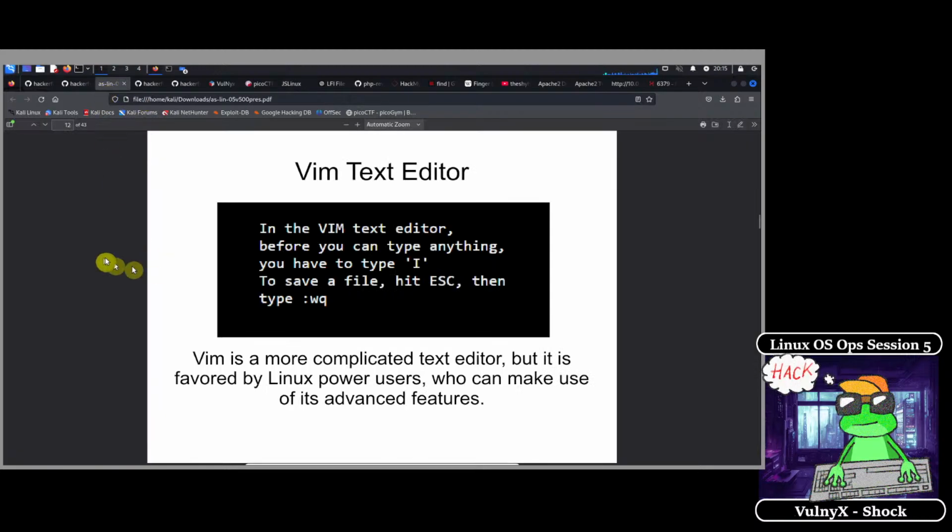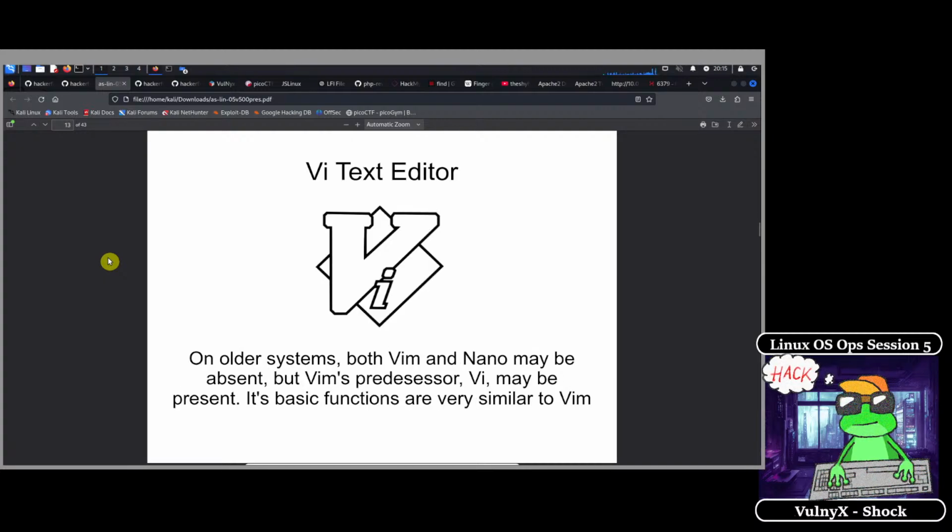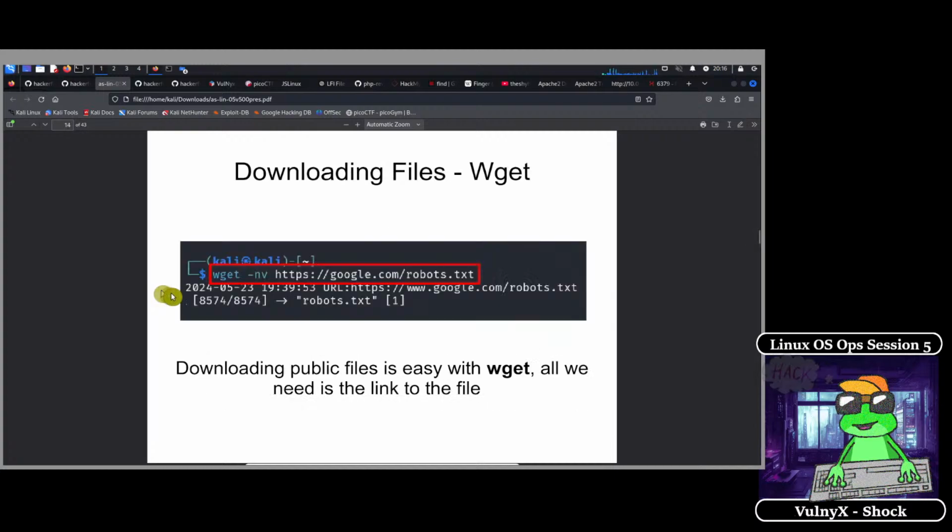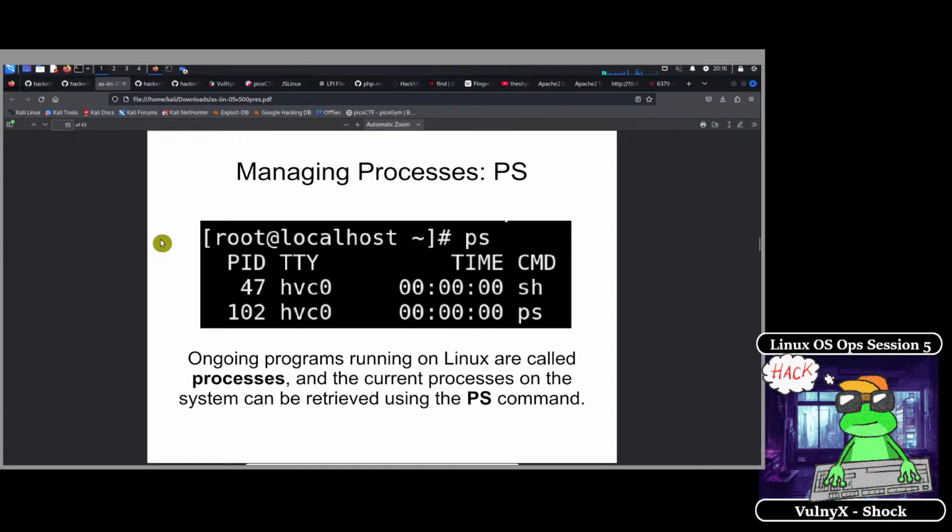So let's cover a few more commands aside from text editors. There's also the vi text editor. On very old Linux systems, both Vim and Nano are going to be absent, but Vim's predecessor, which is called vi, may be present, and its basic functions are very similar to Vim. So just keep that in mind, that on very old Linux distributions, you're going to be using vi as a text editor instead of Vim or Nano. We already talked about downloading files using wget, but it's a very important thing to know that wget can be used to download files.